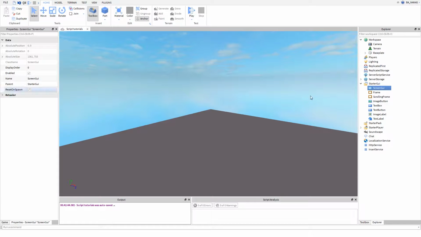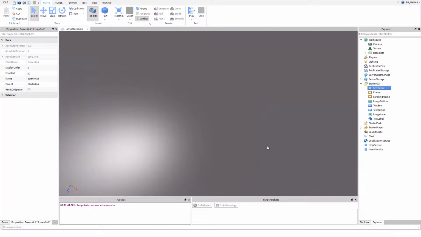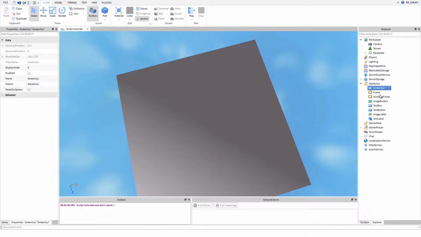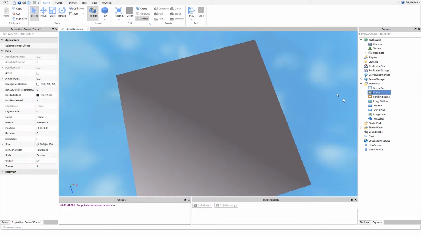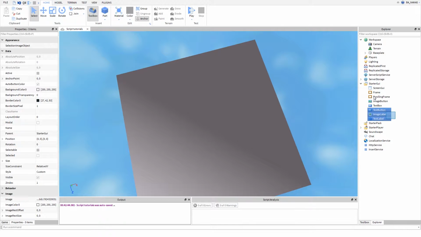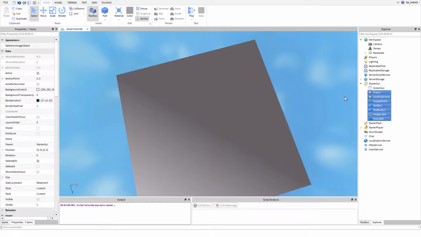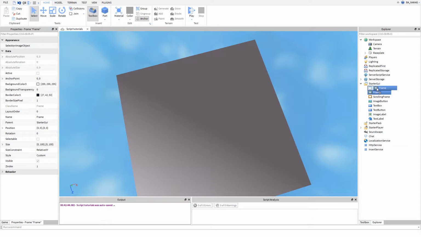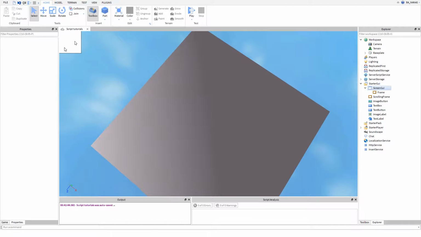it's not very important. So yeah, now let's find out what the frame does. So the correct thing to do would be just put everything inside the ScreenGui, but it would be a bit confusing. So yeah, I'm just gonna put it one by one. So as you can see, a square appeared, yes, and that's the frame.